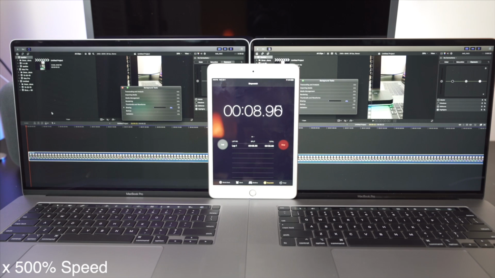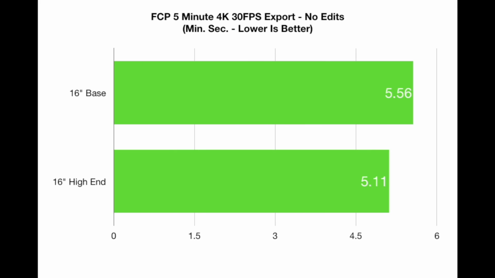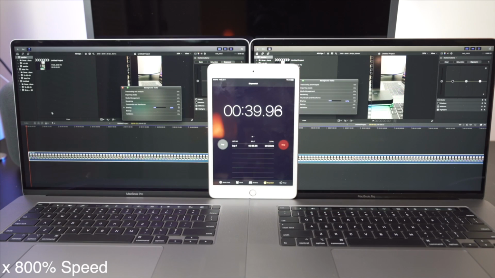This 5-minute clip had no edits, just a plain and simple export. The fully spec'd Behemoth handled it in 5 minutes and 11 seconds, while the base did it in 5 minutes and 56 seconds. I now did a few edits, made a few transitions, animations, and added some 3D text to the video, as well as add a song to the video.